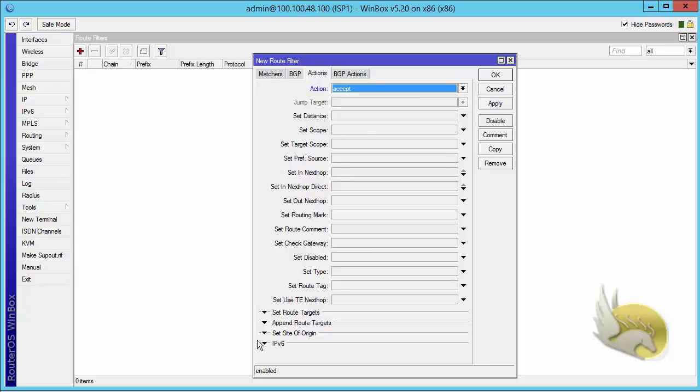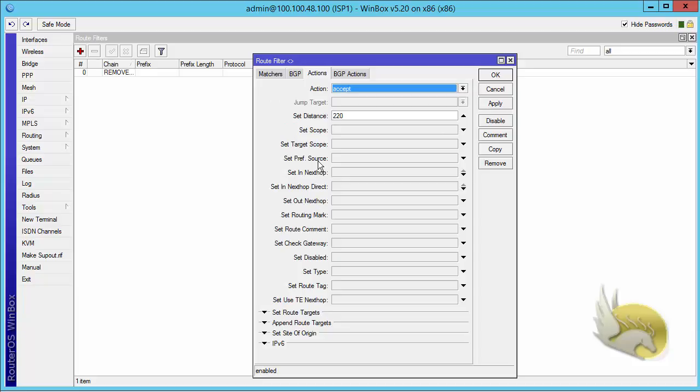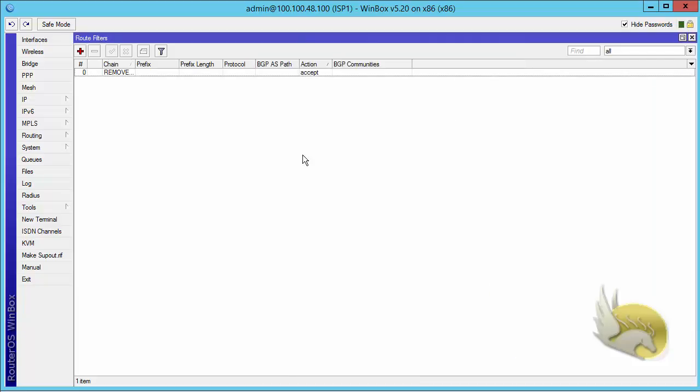For example, what I am going to do is, let me select one of these. This is very hard to select one of these, and I guess I want to set the distance to, for example, 220. Let me see that. Click on apply, and I'm not going to select any BGP action. What I want to do is just to set a distance for this route, and click on OK. Now, where should I add this?